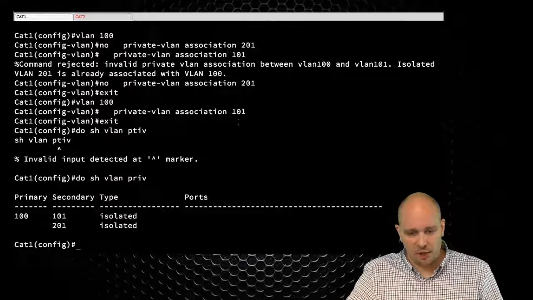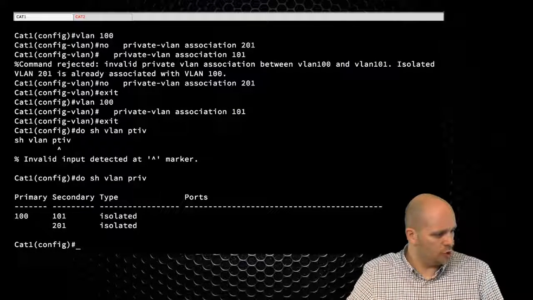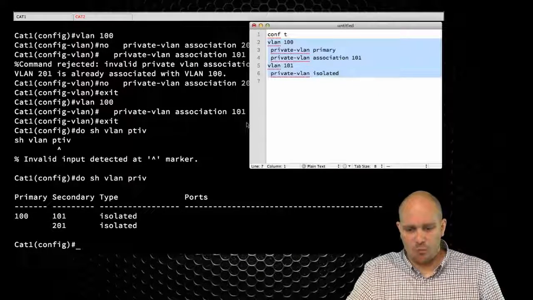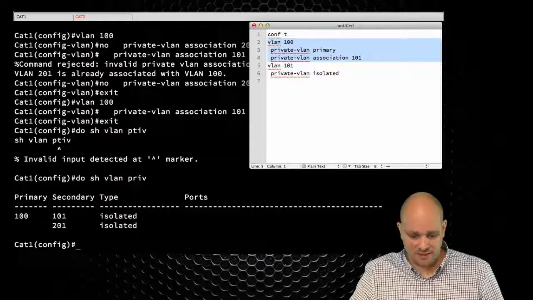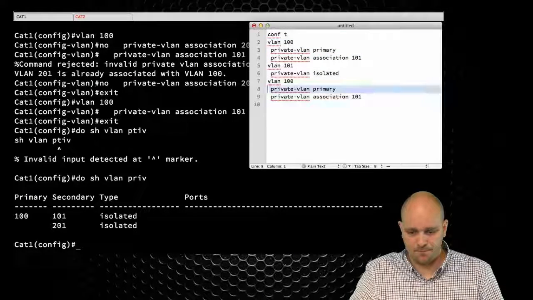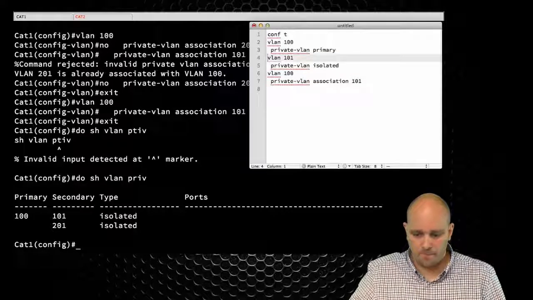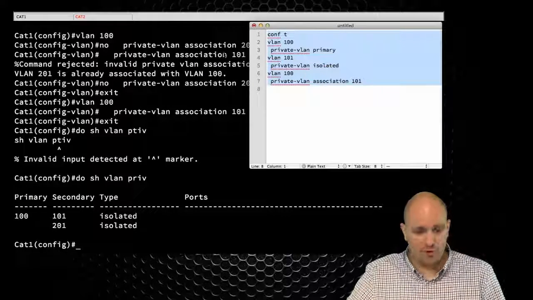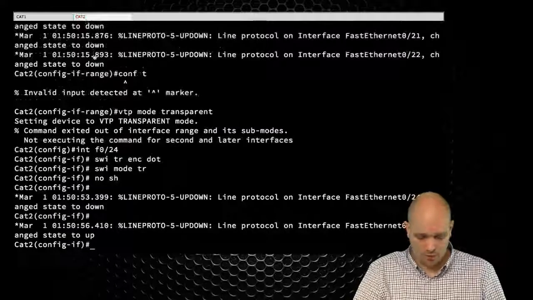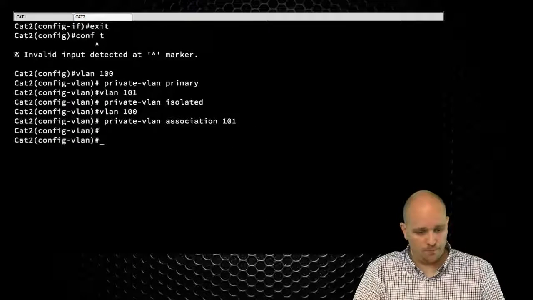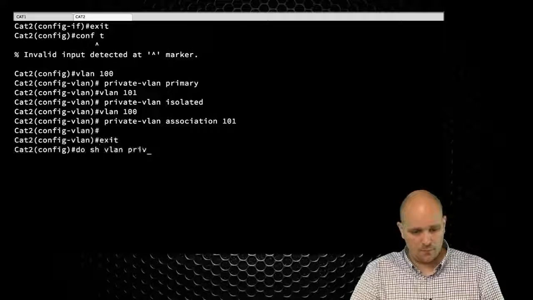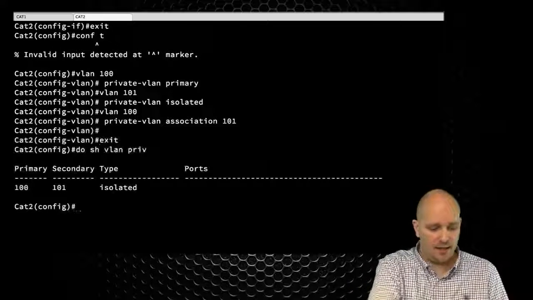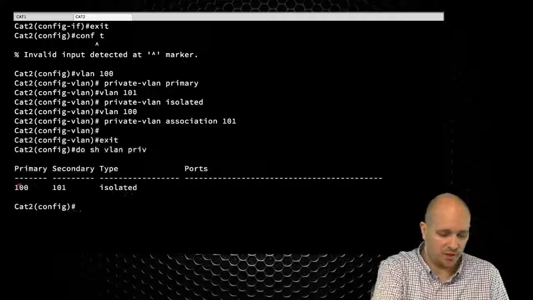So I'm going to go here, and actually I'm going to use my text editor. Where is that? Here it is. So I'm just going to repeat the same configuration, and remember, this needs to be done in 2 steps. I'm just going to repeat this configuration on my cat2. Again, going to exit and do show VLAN private VLAN, and again, I should be seeing the configuration that I want.